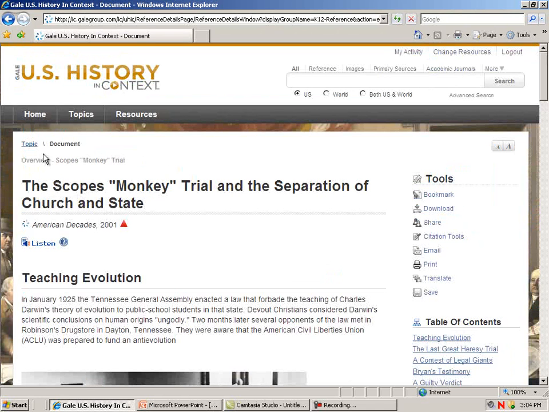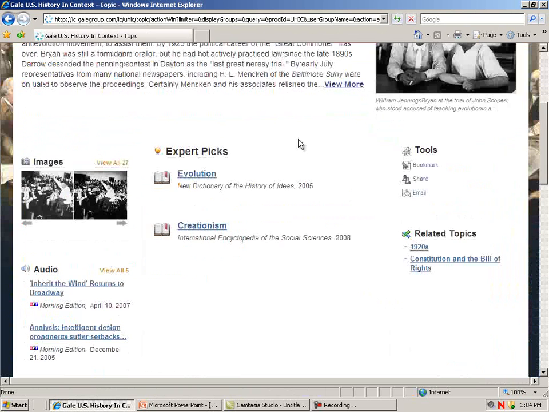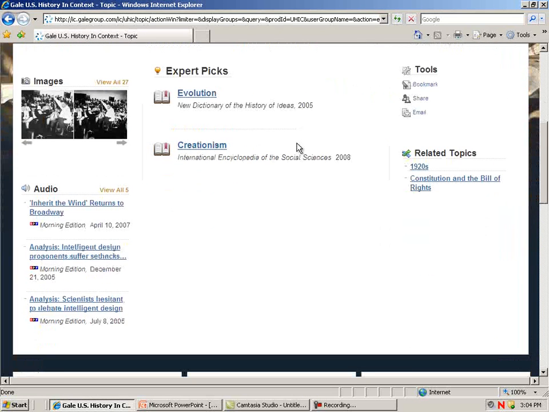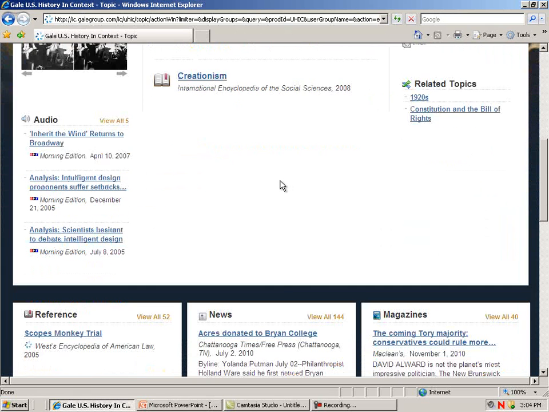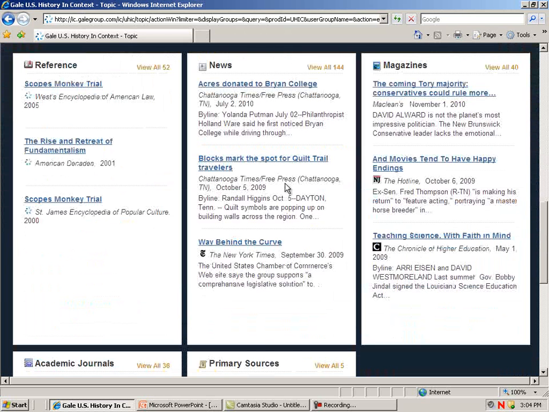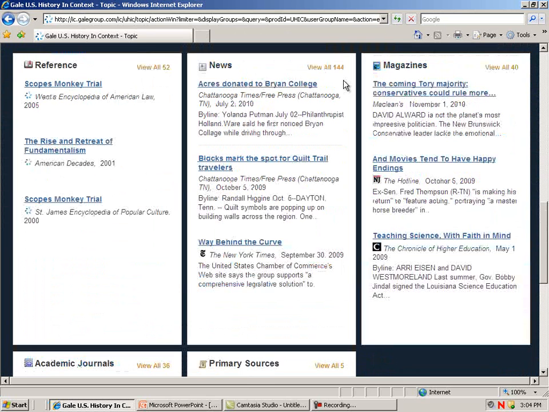To go back to my main page, I can click on Topic and continue scrolling down, where you'll find expert picks, featured resources handpicked by Gale's editorial team, related topics, images and audio on the left, and if you keep scrolling, you'll get to the reference, news, primary source documents, and academic journals. In context, you'll always have 3 items listed on the portal page. Look for the View All.